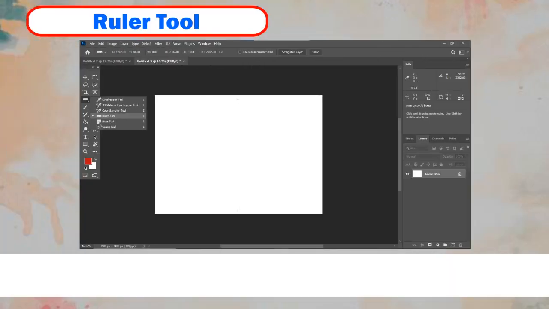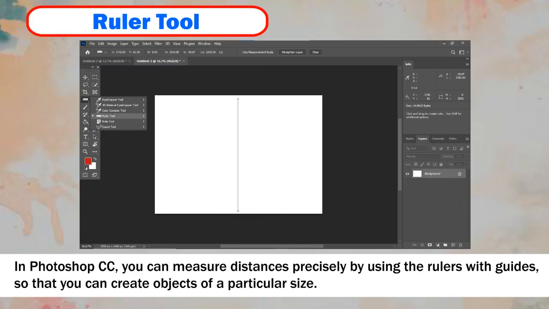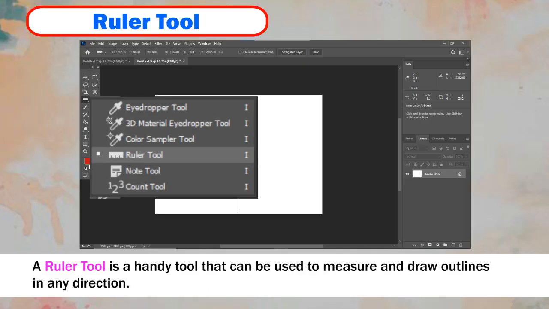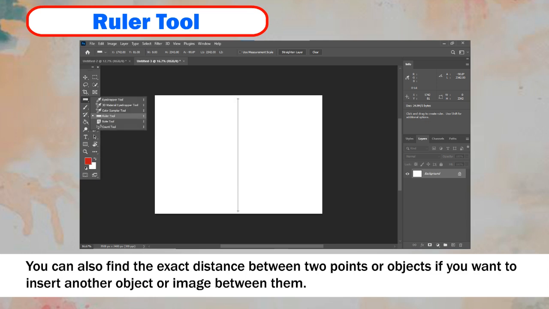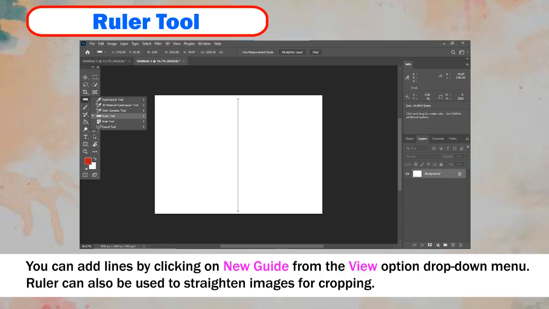Ruler tool. In Photoshop CC, you can measure distances precisely by using the rulers with guides so that you can create objects of a particular size. A ruler tool is a handy tool that can be used to measure and draw outlines in any direction. You can also find the exact distance between 2 points or objects if you want to insert another object or image between them. You can add lines by clicking on New Guide from the View option drop-down menu. Ruler can also be used to straighten images for cropping.